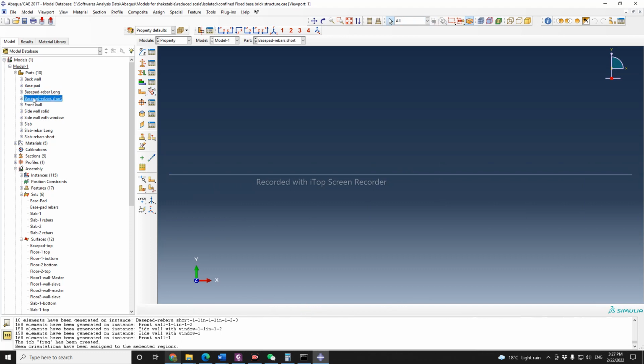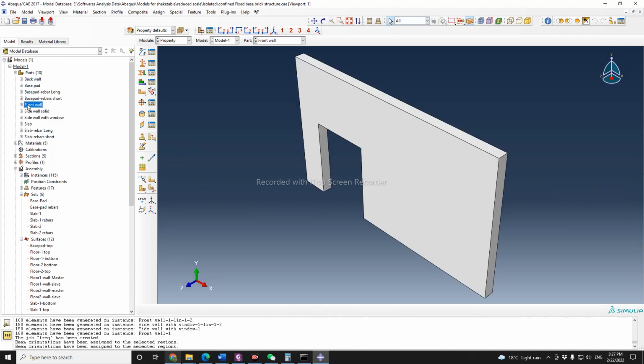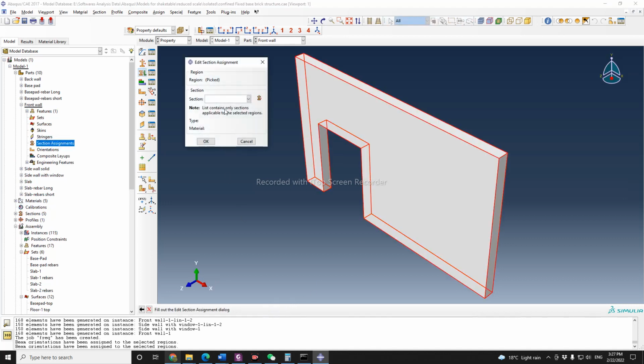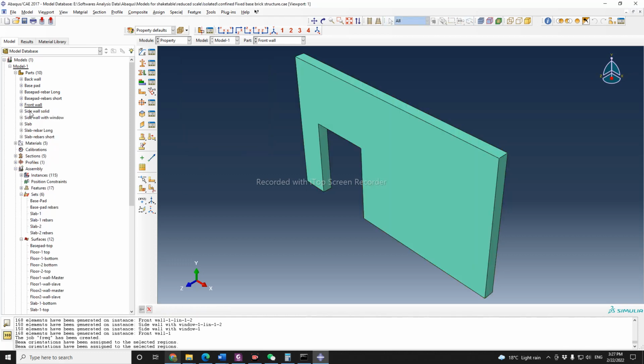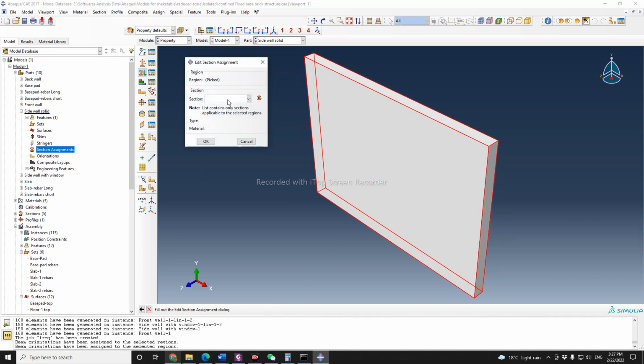I've done it. Okay, section assignment. Okay, rebar section. Okay, also assign beam orientation to it. And press enter and okay. Front wall. It's brick masonry. Okay. Side wall, it is also brick masonry.